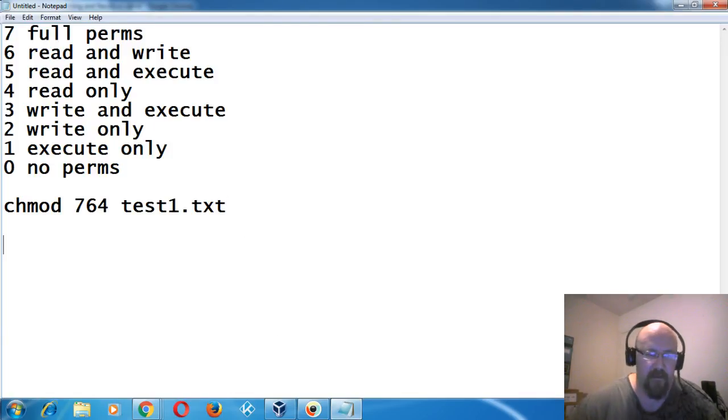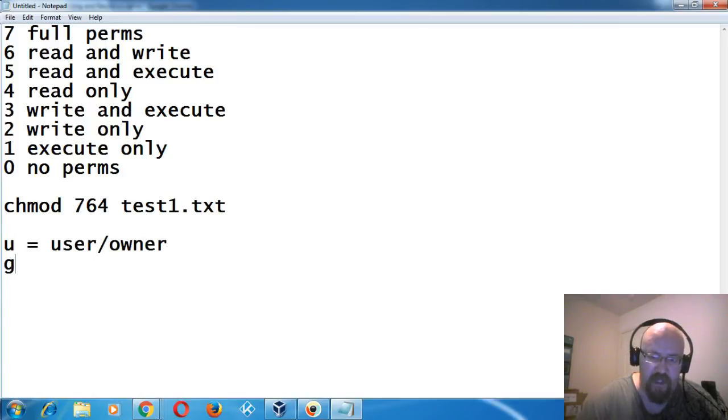Okay. Now you can also do it another way by using what they call letter notation. U equals user slash owner. G equals group.